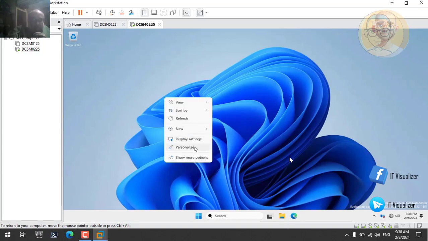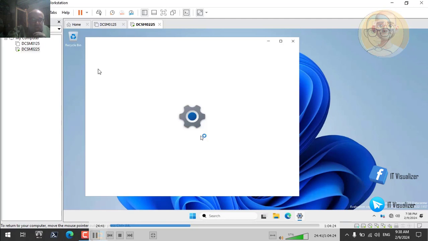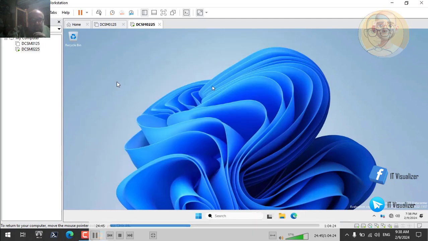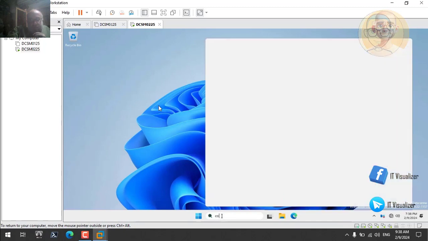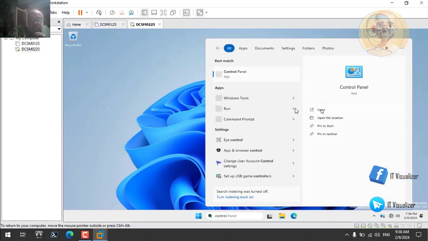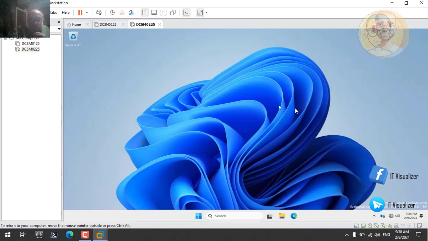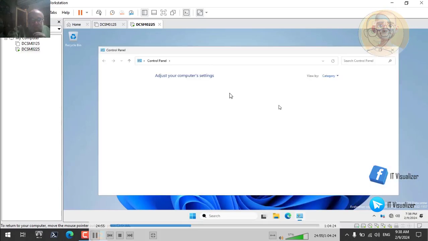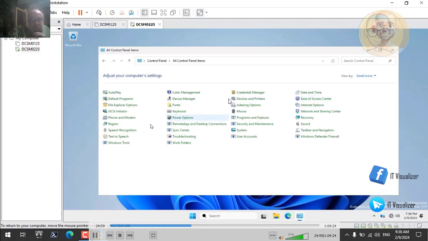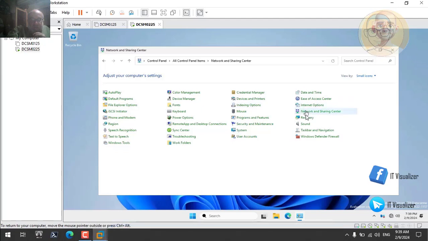Okay, I need here to have some icons on my desktop. I need to have the control panel so I can easily access the different features in the Windows operating system. You can see this is the control panel. Open, then we need to access the network adapter properties. Here I need the small icons view. Okay, and now we can access the network and sharing center.